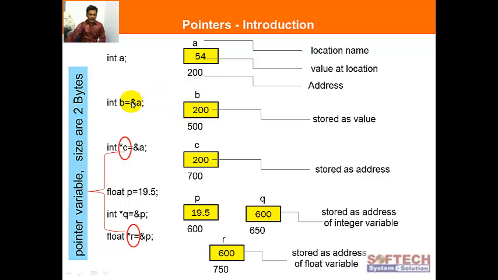So 200 is the address, but if we assign it to an ordinary variable, it is converted to a value only. We cannot put star. All characteristics of an address are removed here because b is an ordinary variable. If we try to assign an address, it is converted into a value. So it is a value. It is not an address.